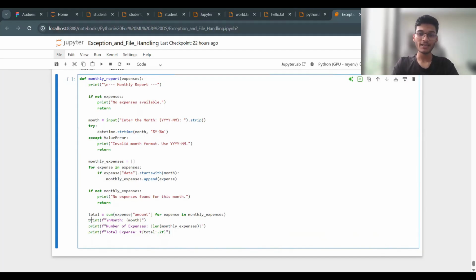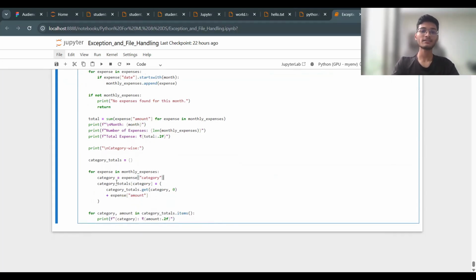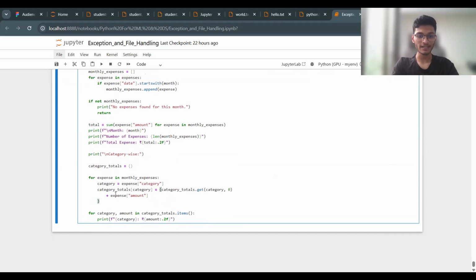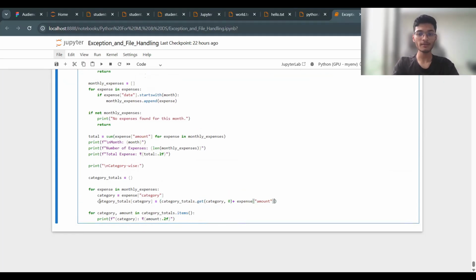So if you want category wise totals, again we'll create a dictionary of the category. We'll store the key as the category and the value as the amount. So same code that we have written earlier. For expense in monthly expenses, category is nothing but expense of that particular category, and total of that particular category is nothing but category totals dot get category plus the expense amount. Right? This we have already used earlier.